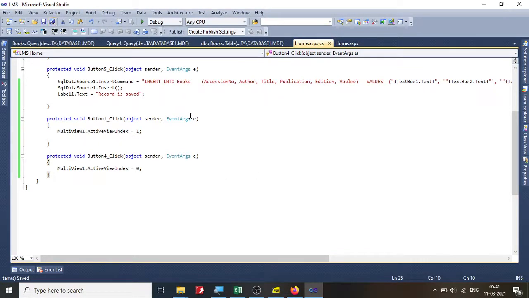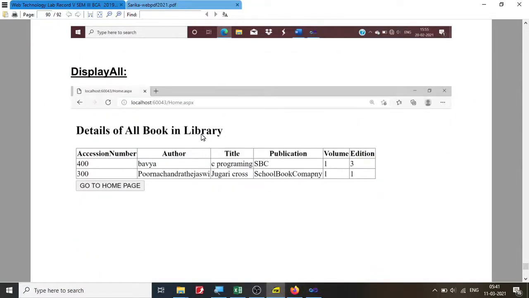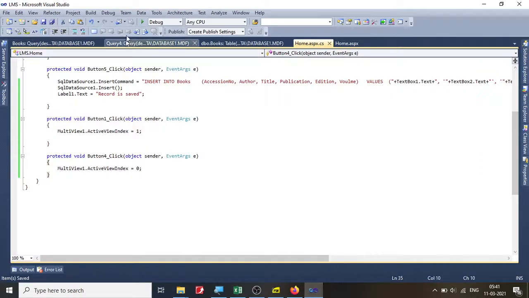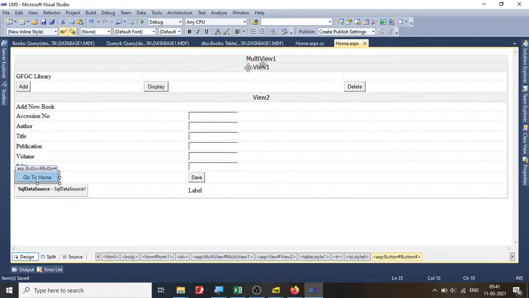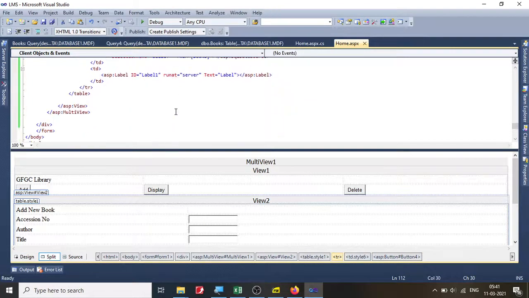Now let's go and do the other part. And what is the other part? The other part that I'm supposed to do is to display all the books in the library. So let me go ahead and do that. I'm going to go here to my page, and I will split view here. Again I'm doing it because I don't want to end up in trouble.